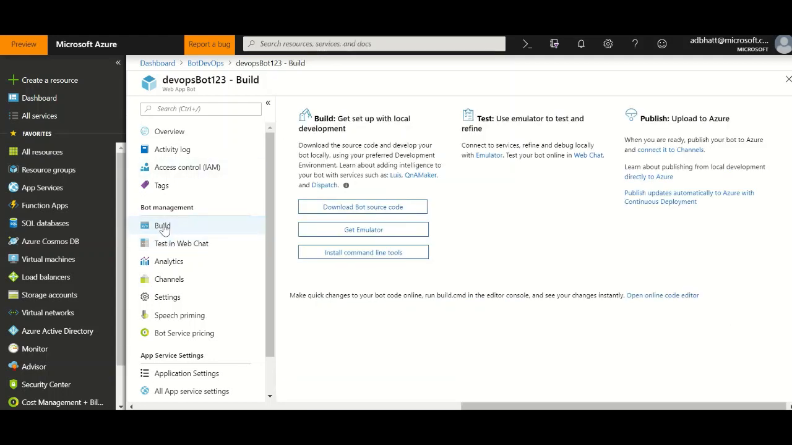Now let's go to the build option. In the build option, we can actually make modifications to our bot. We can set up a local development environment, download the basic source code of the bot that is currently in Azure, make changes to it, and do continuous deployment. Or we can get a bot emulator, do the changes over there, deploy and test it from there. Otherwise, we can use the online code editor. So let's check the online code editor and see how it works.